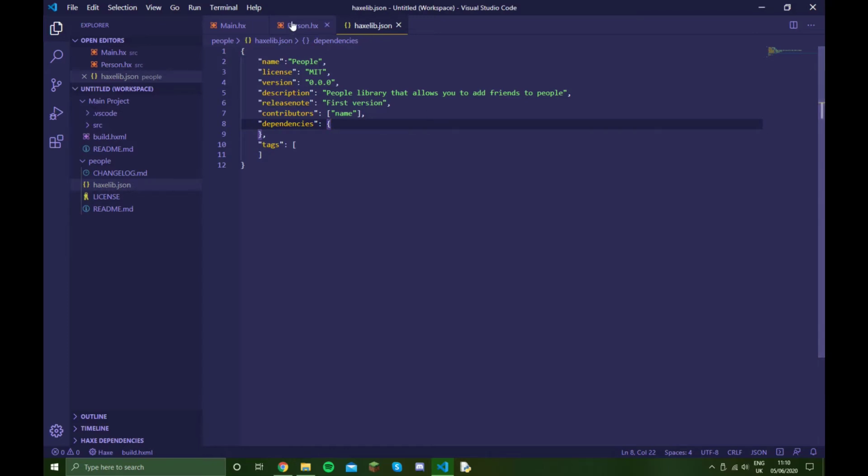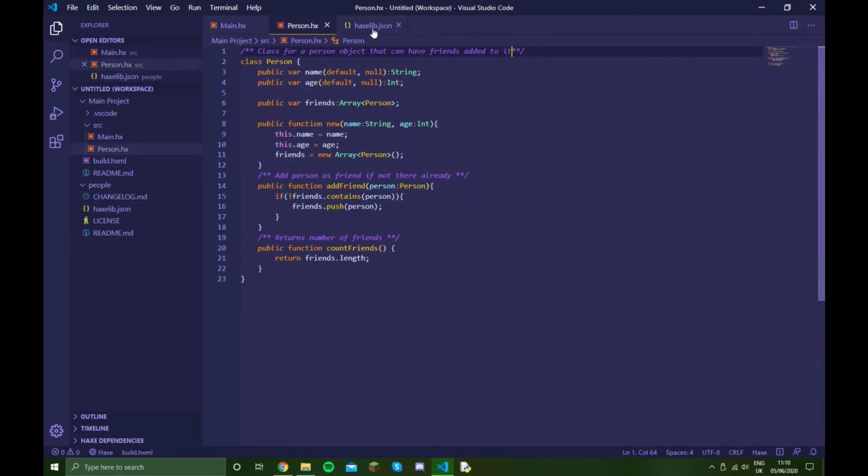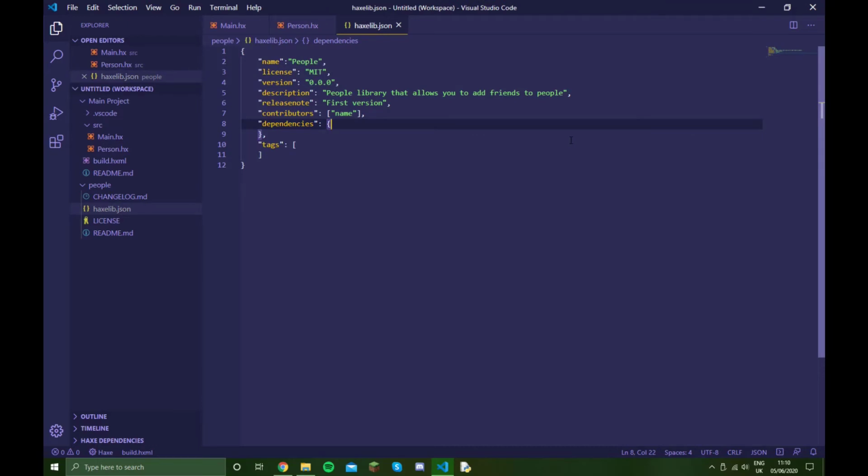Right now I'm not using any other libraries in my person class, but let's say I was using heaps. I could write heaps, and then I could either leave this blank to install the newest version, or I could insert a version here, and then it would look for that version specifically, which is useful if you're worried that the code might change and it might become incompatible.